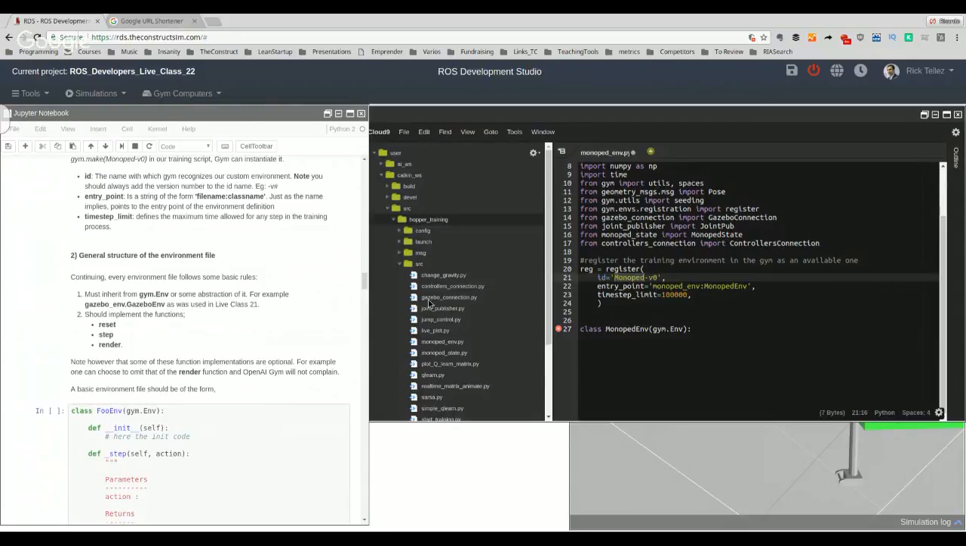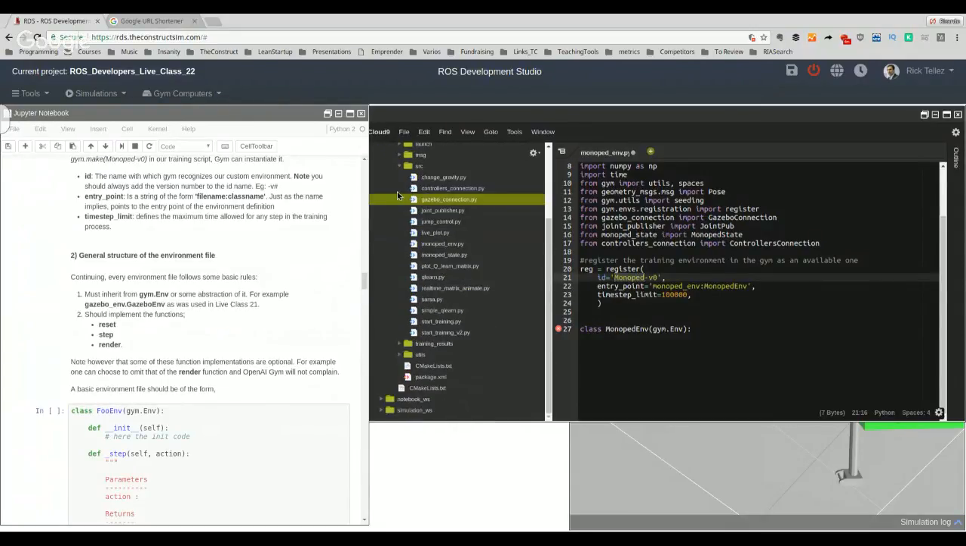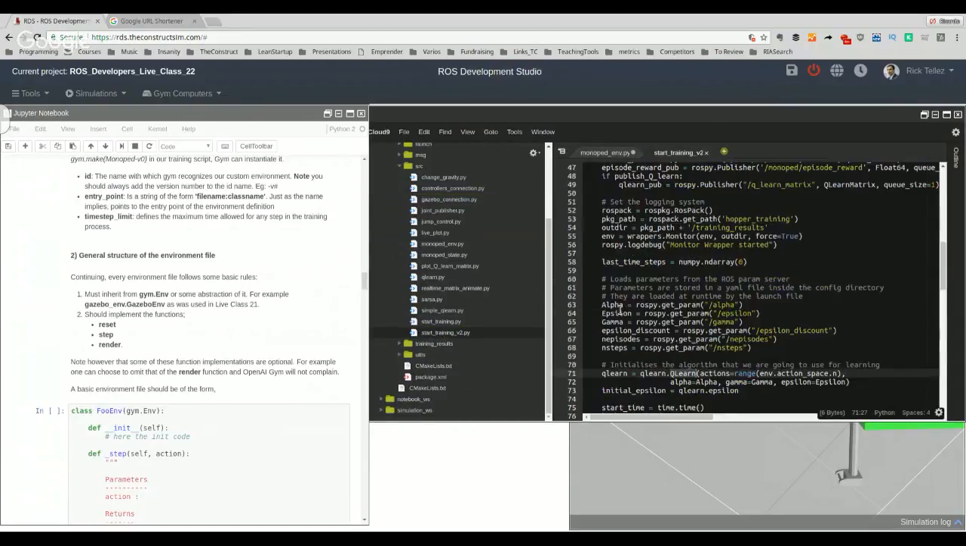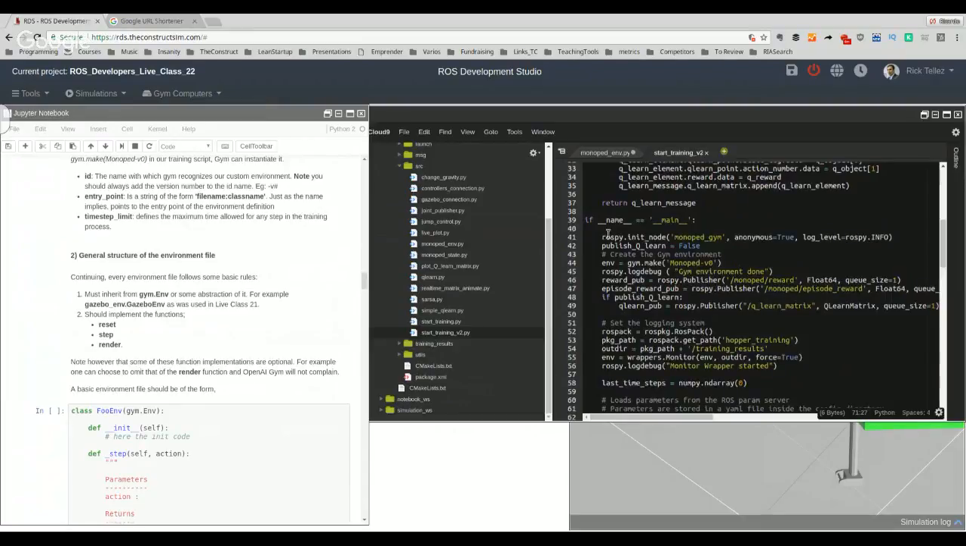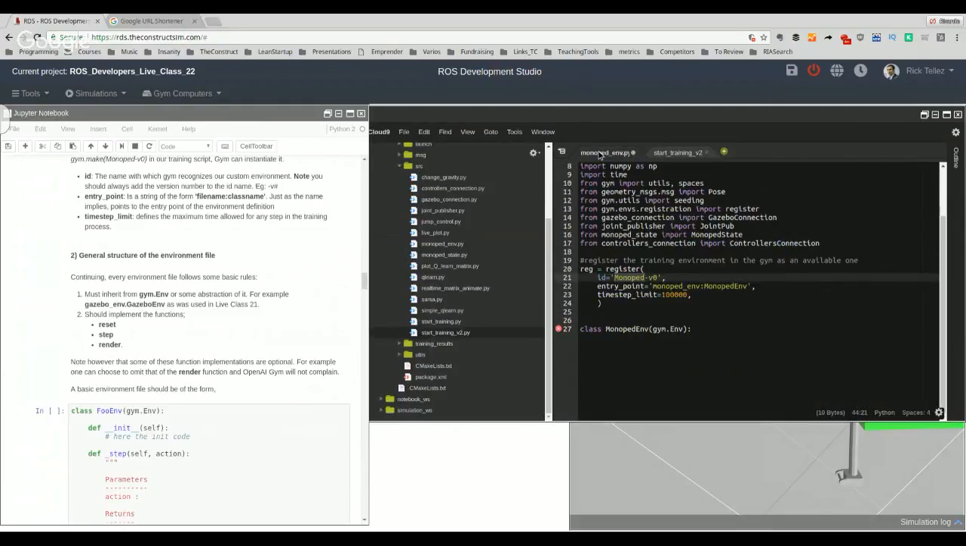Well, if you go to the code here and open the Start Training version 2, there is a place where you are instantiating the gym environment that you want for that training. In this case, you are indicating the monoped V0, and this name is the same one that we have registered here. That is why. Okay, so far so good.